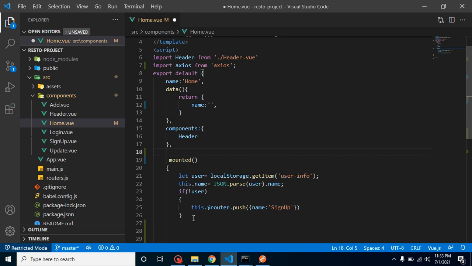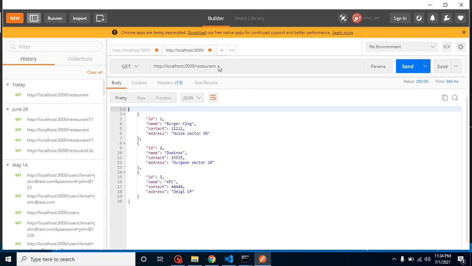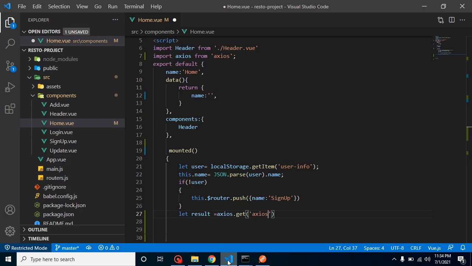Okay, so now we need a variable. So let's take let result. You can also take const or var, whatever you want, but for the moment let is fine. So now just simply use the Axios dot get method, and let's put your API URL here. So here is our API URL. We can paste it here like this. Obviously we have to use it as a string here, and a semicolon at the end.